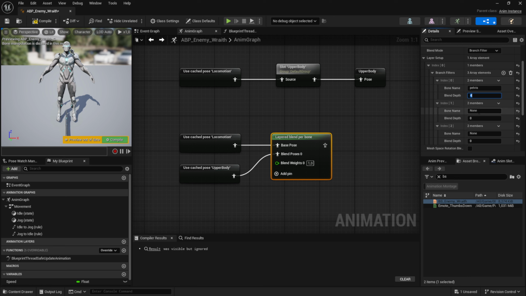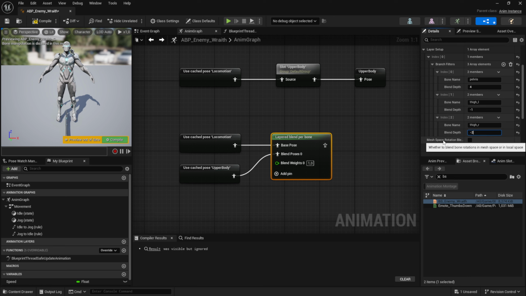And then for the other 2 bones, we're going to select the thigh bones. So thigh_l. And for this one, we're going to set the blend depth to -1. And then we have the thigh right. And we're going to set that to -1 as well. And we want to make sure that we enable the mesh space rotation blend. So enable this tick box over here.